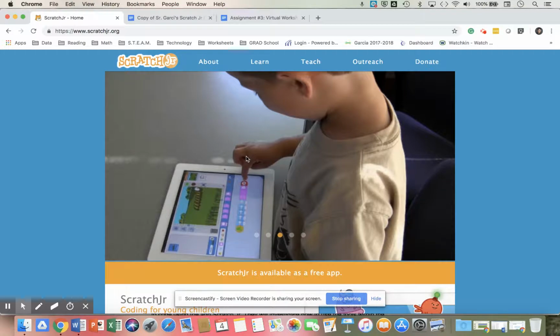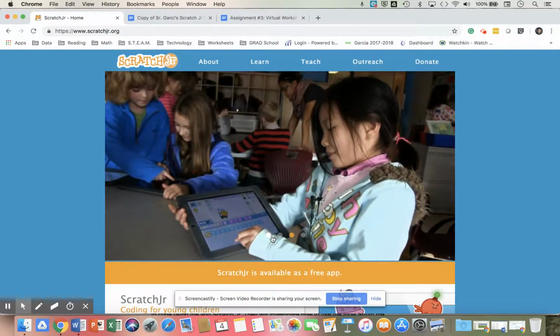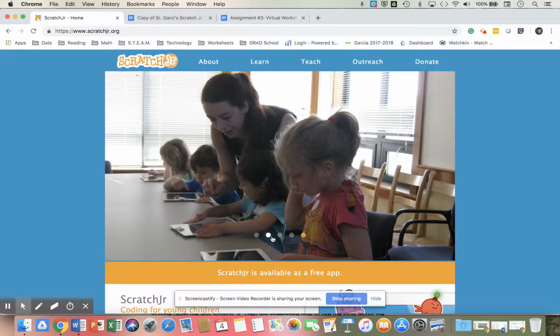Some of the activities that I've used Scratch Junior for in my classroom is storytelling. When we're learning a new story element in the classroom, I always give the option of students using Scratch Junior. Also vocabulary, when we introduce new vocabulary words, students can create a Scratch Junior story implementing those vocabulary words. I've also used it for math.